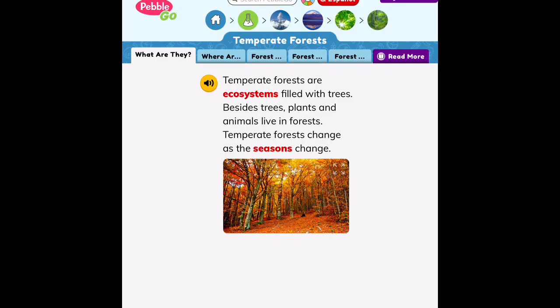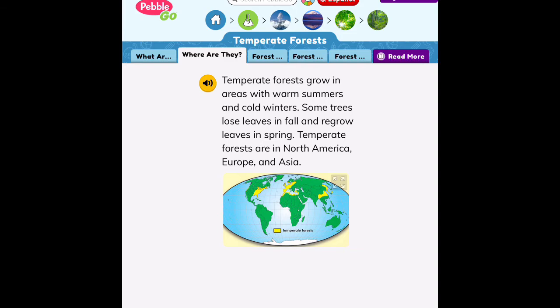Okay, next I'm going to read the section that says, Where are they? That's talking about the location. So I'm going to really focus on that part of my notes. Let's hear about where temperate forest, or sometimes they're called deciduous forest, where they're located.